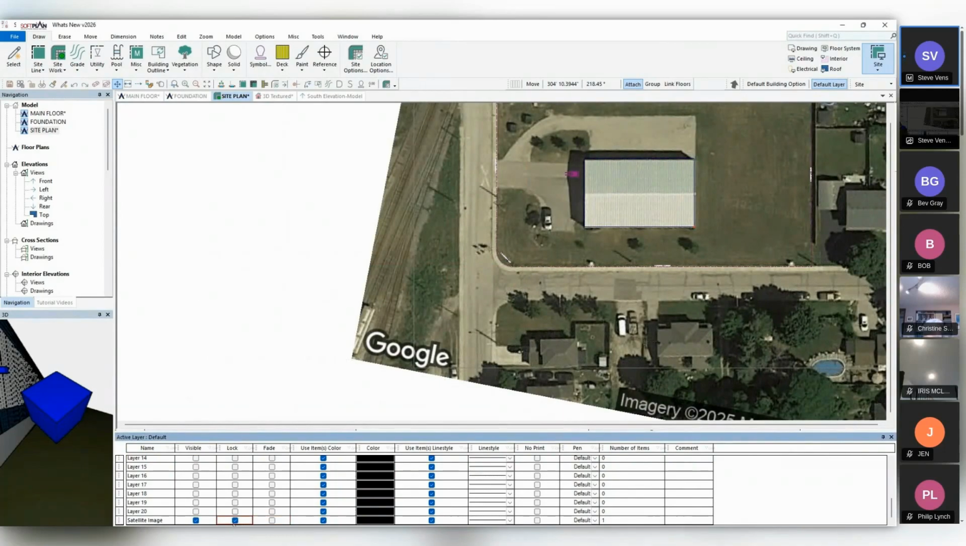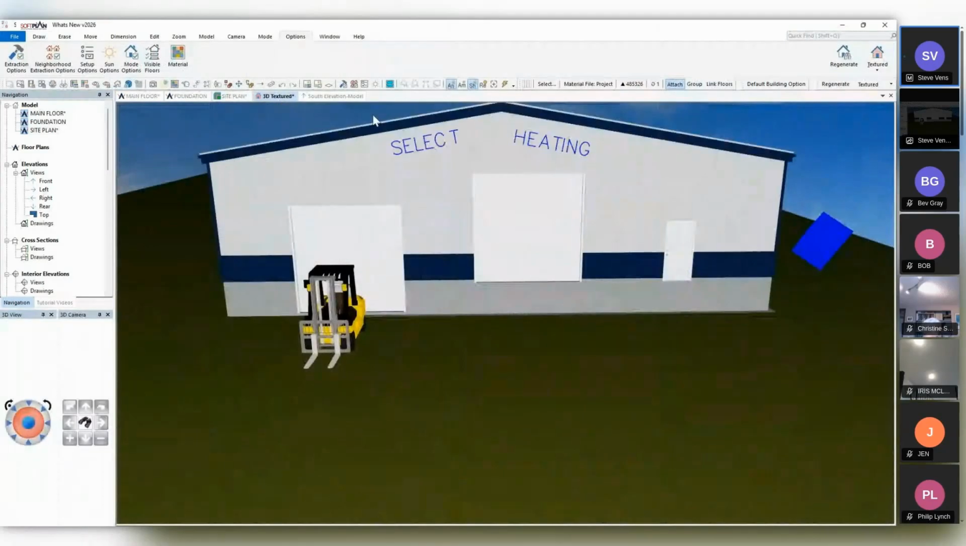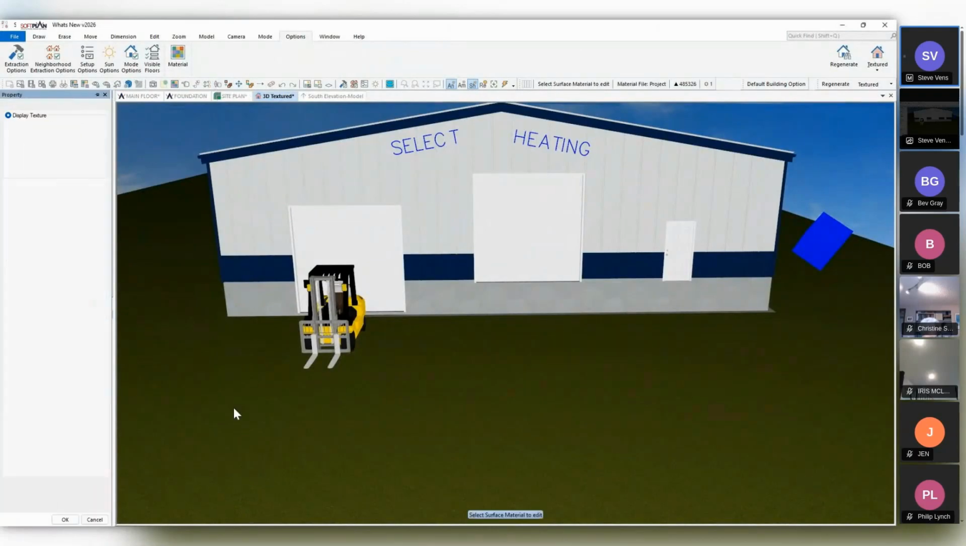That information I've just gone over is not new. You have that ability since 2024. What is new is what I'm about to show you. Back in 3D, now that we've indicated the satellite image, I can paste that image on top of the site. To do so, I'm going to do a surface edit on my site.